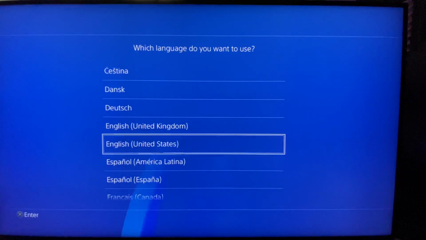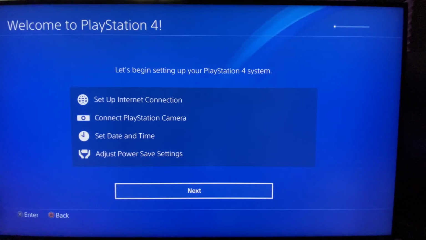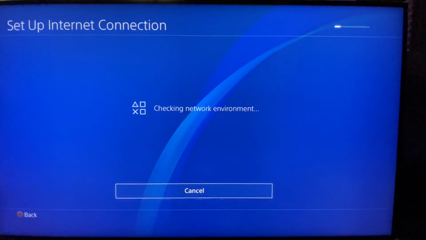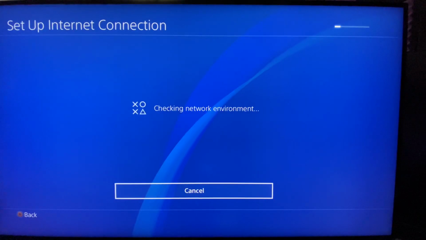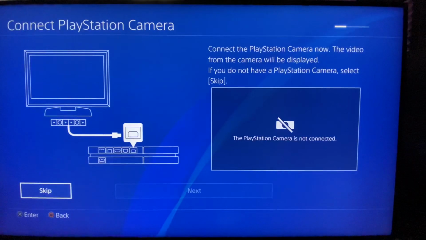So first, you're going to choose your language, depending on where you are. I'm in the US, so I'm going to choose English, United States. It talks about what you can set up right now, and what you can set up later as well. So we're going to go next. We're actually going to skip the section of setting up the internet so we can speed right through to actually setting up the PlayStation 4.